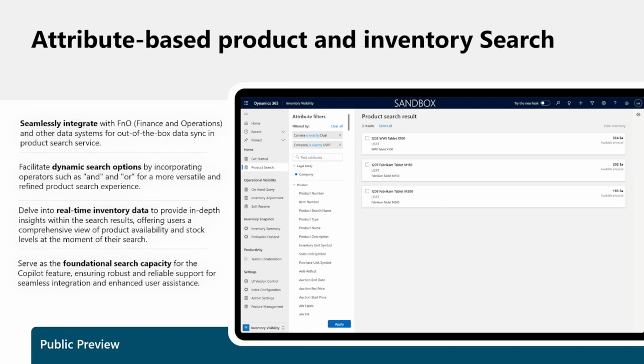result. So we'll not only provide the products which meet the search criteria, but we can also offer the real-time inventory data together with the product. So it will offer the customer or user a comprehensive view of product availability and stock levels at the moment of their search. The last one, but not the least, is that it serves as the foundational search capacity for the Copilot features.